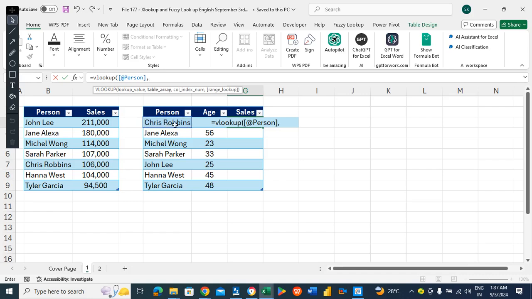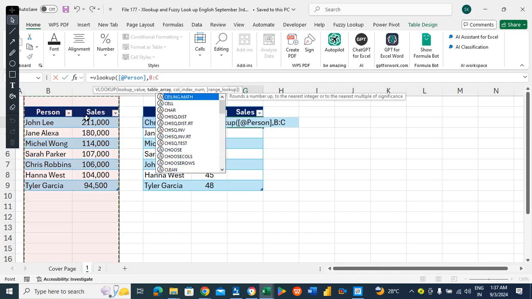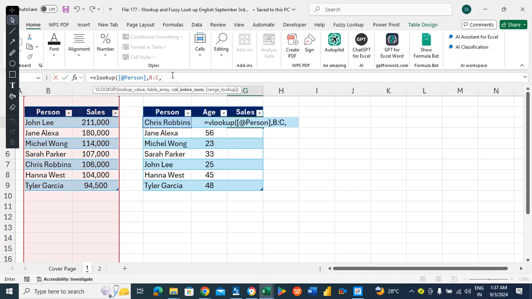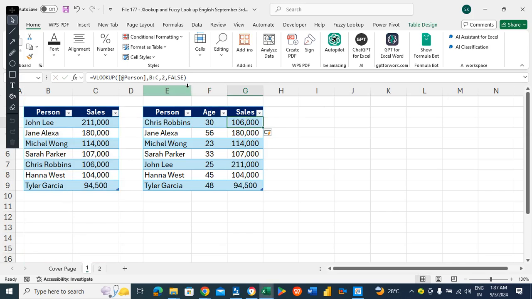Here we have the lookup value. We'll go to the table array, select the lookup value, search for the data that you need, and then the column index number, it's 2. We need an exact match. We got the data. Let's cross check. Michael Wong 114,000, Sarah 107,000. Okay, this is VLOOKUP. It's very simple.